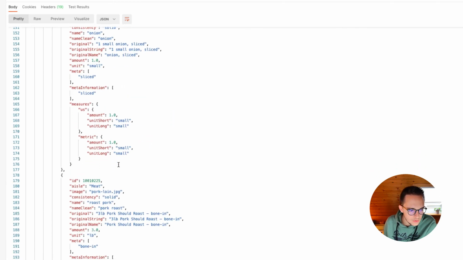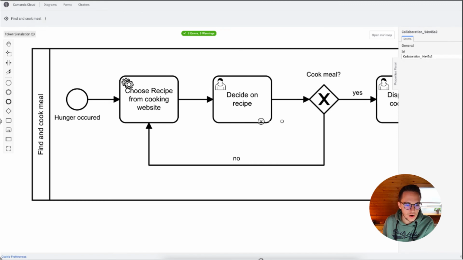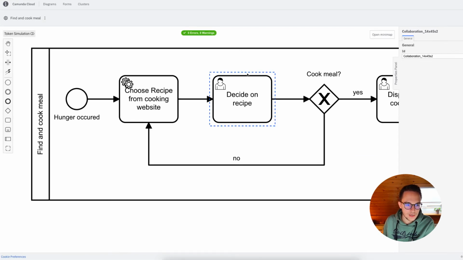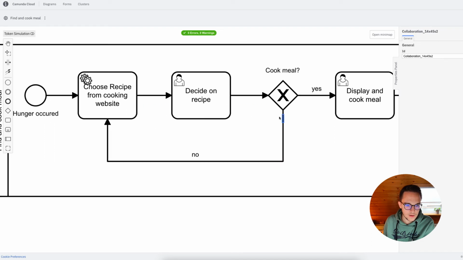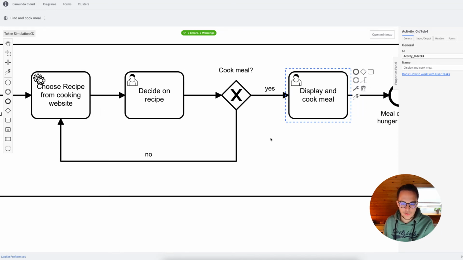And when we go down, after we have gone through all the ingredients, we can take a look at the title, and it's called Slow Cooker Pork and Garbanzo Beans. So we certainly need this title in order to display this to the user. Switching back to our process diagram right here, you can see that we need to decide on the recipe in this task, and therefore we need to display a title to the user. And later on, we also need to display the instructions so that our user can cook our meal.